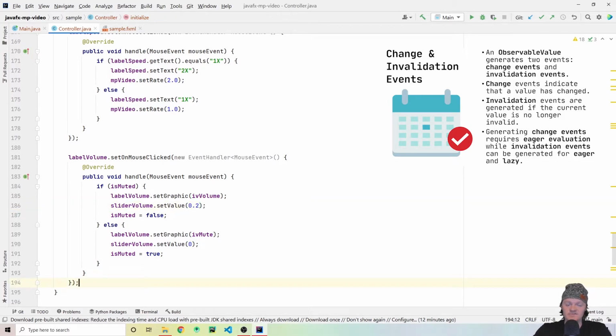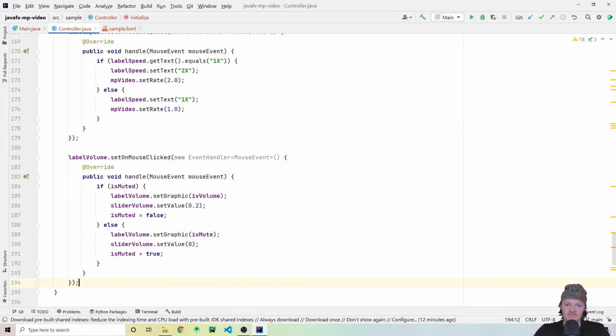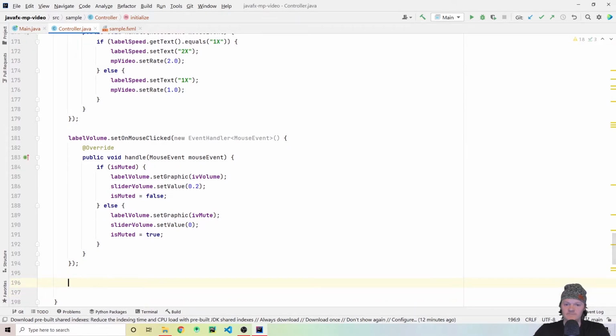And so now let's add some functionality for the appearance and disappearance of our volume slider. So we're going to be using the set on mouse entered listener. So when the user hovers over that volume, we want to make the slider appear and disappear accordingly.